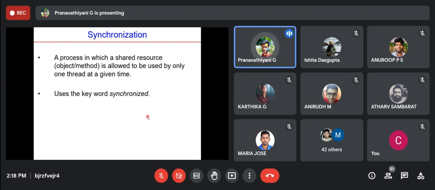So the process in which a shared resource, when you come to programming, is always objects, variables, methods, is allowed to be used by only one thread at a given time. When we talk about synchronization in programming or multi-threading, what we mean is that a resource existing in the program, either a function or a variable, can be used by one thread.